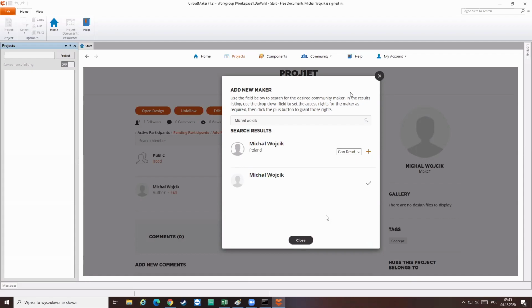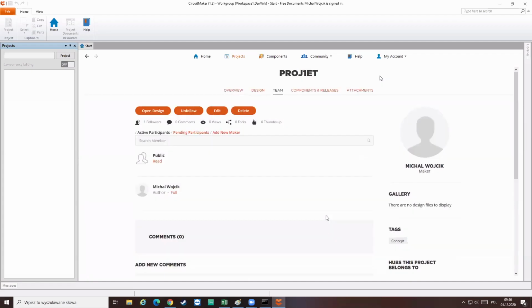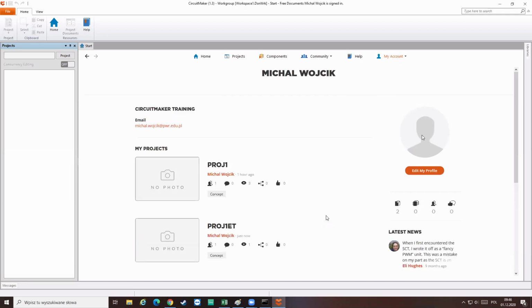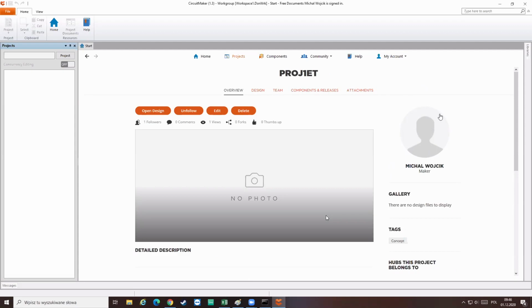I don't know why there is no icon of my account yet. Okay, my profile should already have the university icon, but I will make it in a second. After I finish, I will make it so it will be the university logo here, so you will be sure which one I am, because there are apparently more of me in this realm of Circuit Maker.